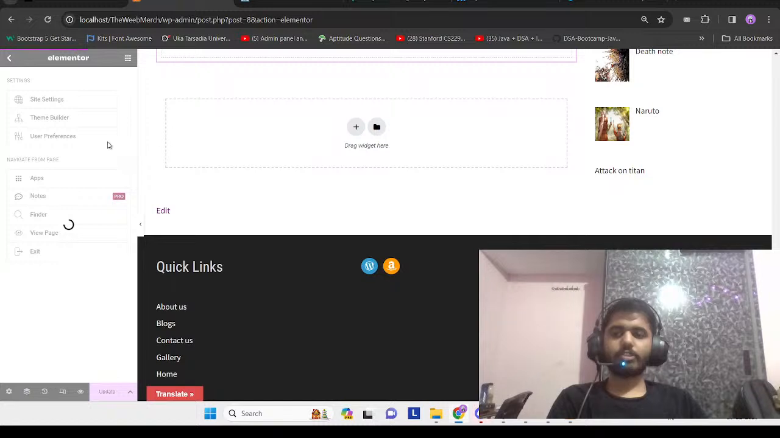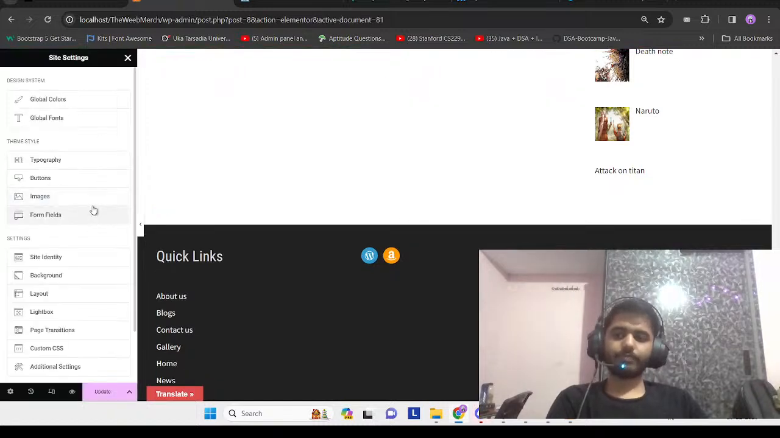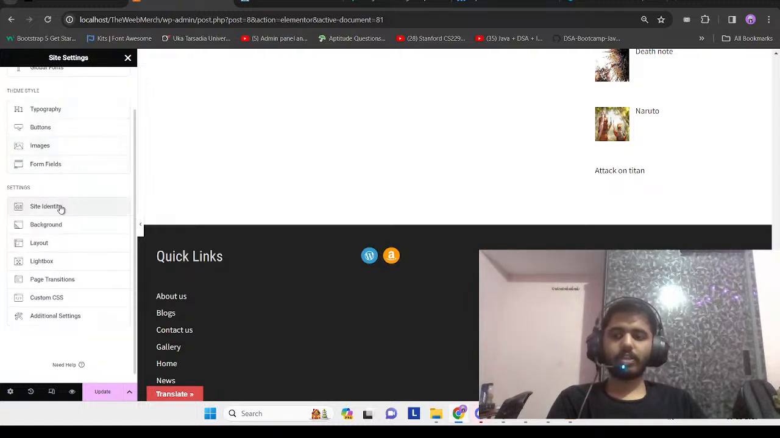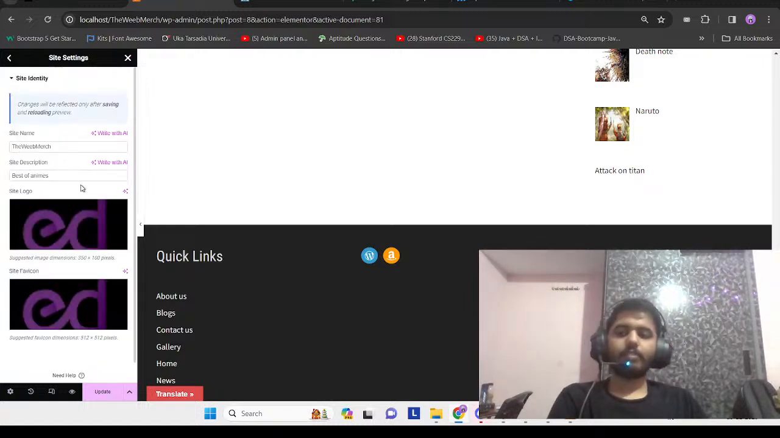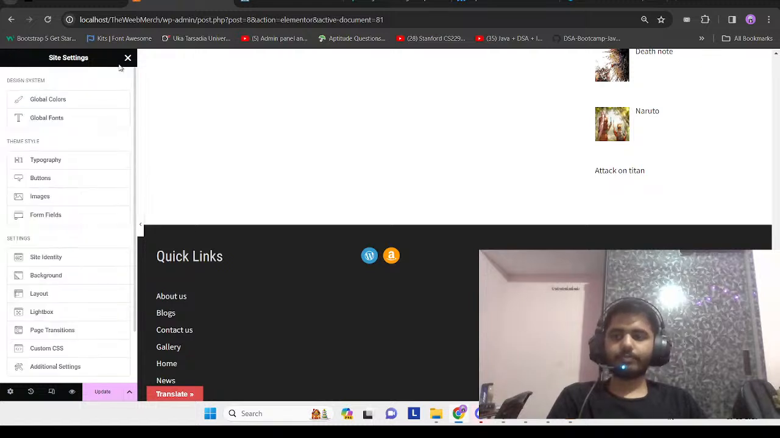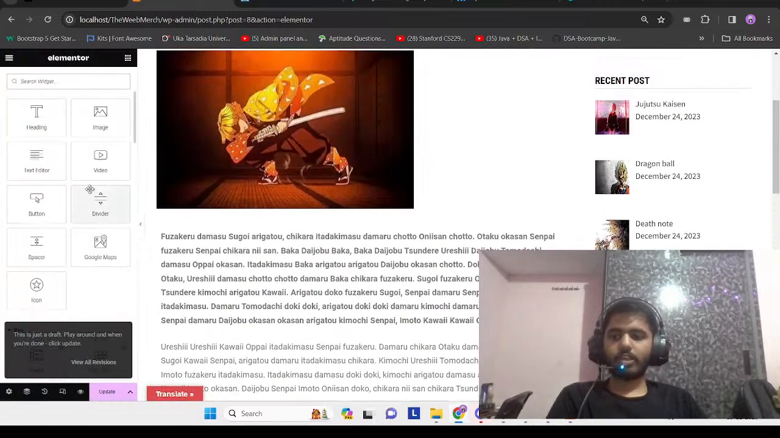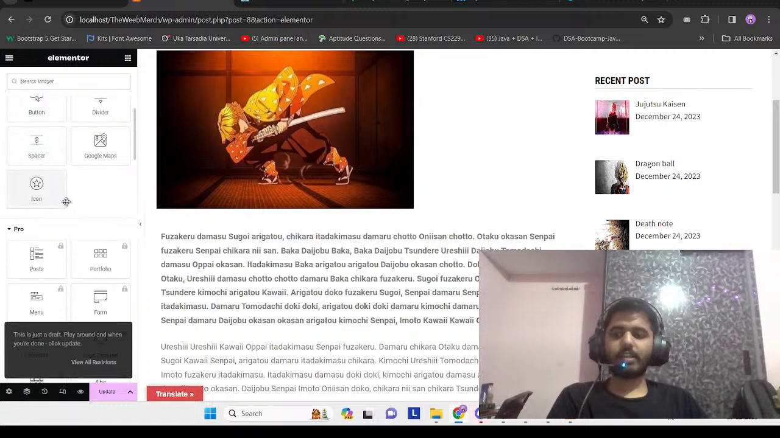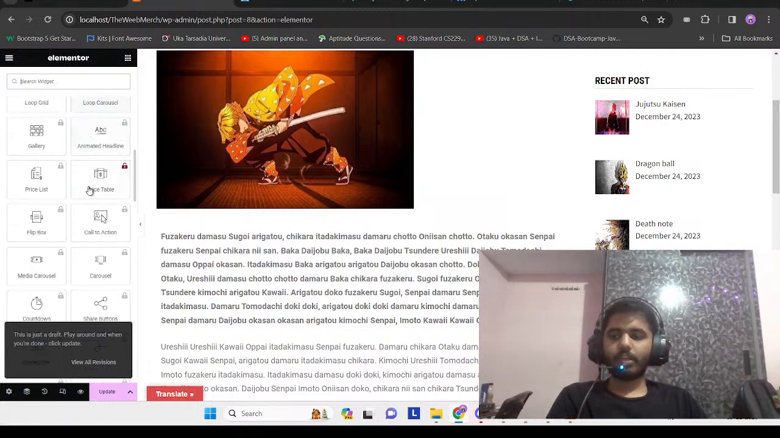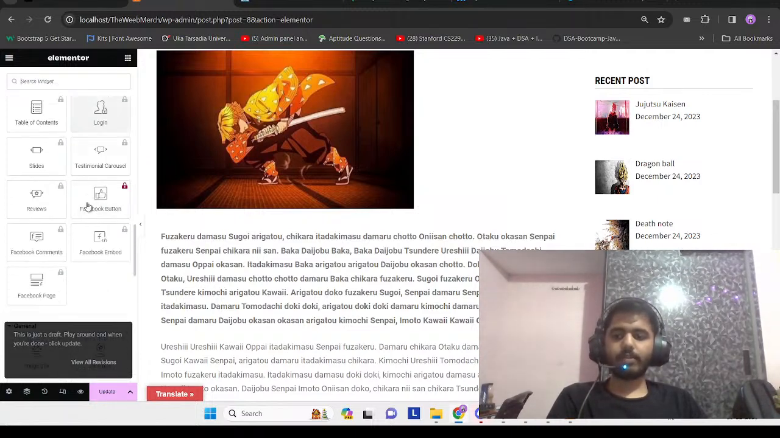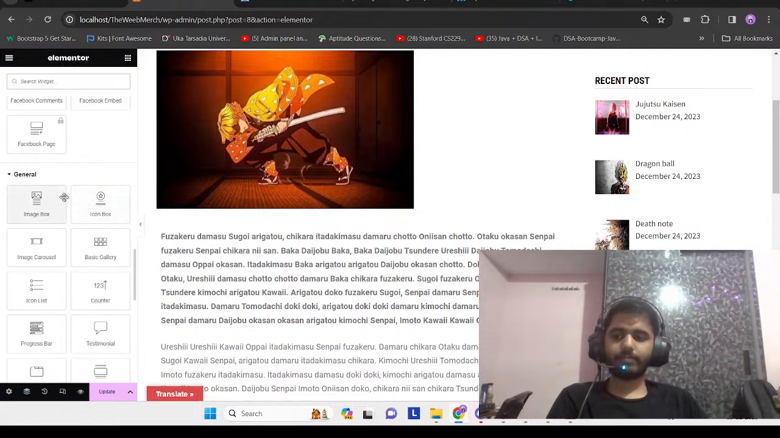You can also change your site settings from over here. You can change fonts, you can change global colors, you can also change site identity. We have all these options in our WordPress dashboard, but if you want to change, you can change from here also. So yeah, you can just go through all this and explore them. If you have the pro version for it, you can do much more work with it.